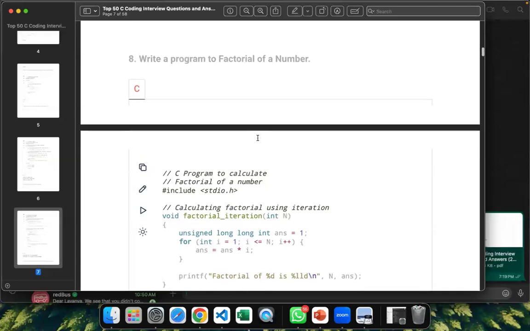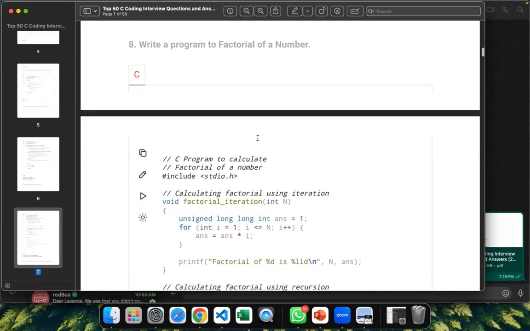Write a program to find the factorial of a number. How to find the factorial of a number? First of all, factorial means if you want to find out 5 factorial, you just have to decrement one by one and multiply the numbers. So 5 factorial means 5 into 4 into 3 into 2 into 1. That is a factorial.